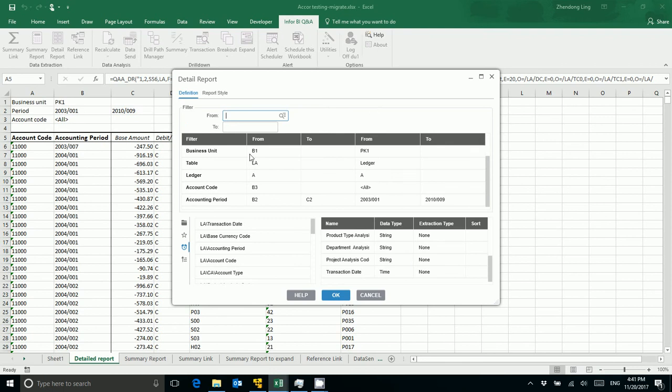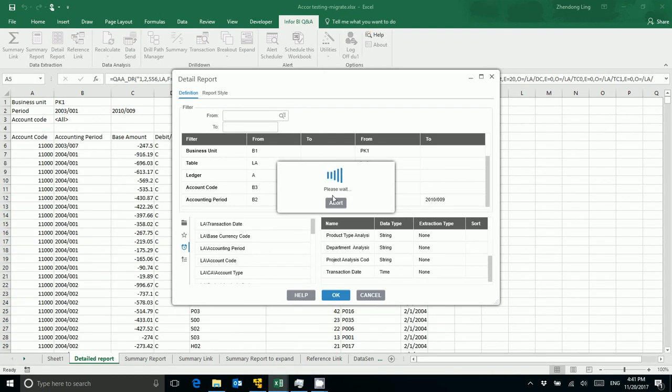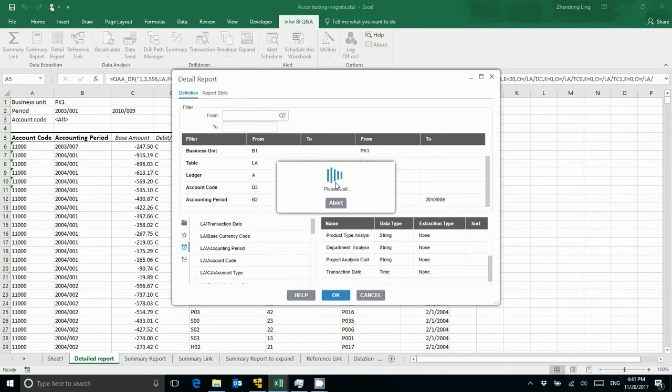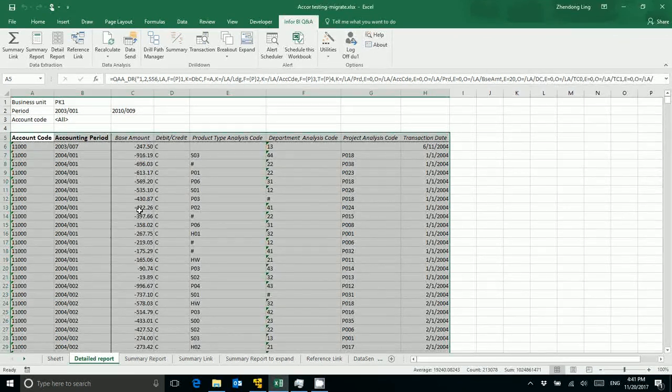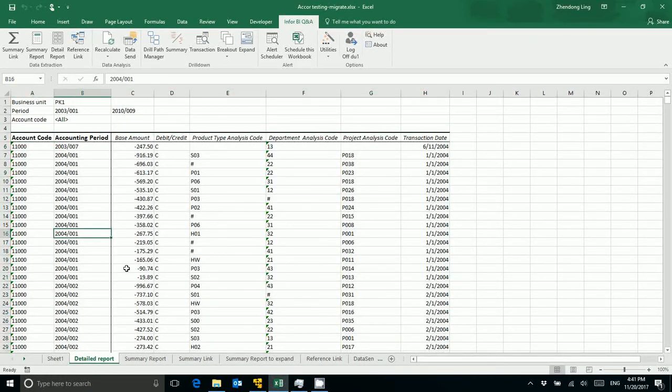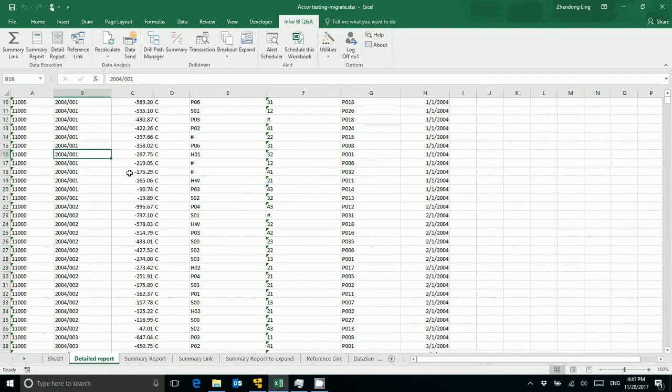Okay, after I created those definitions, if I click OK, that will bring me to this detailed report. As you can see, this takes a few seconds because we are connecting to the cloud, so we need some more time to connect to the server and for this kind of communication. Okay, so this is one of the typical extractions in the Infor BI Q&A.